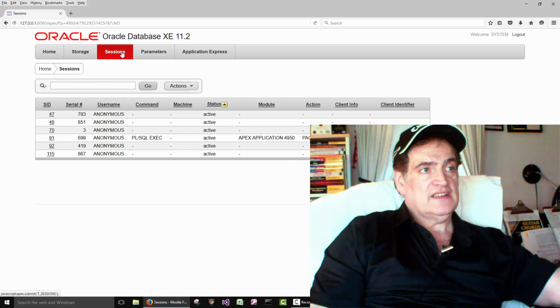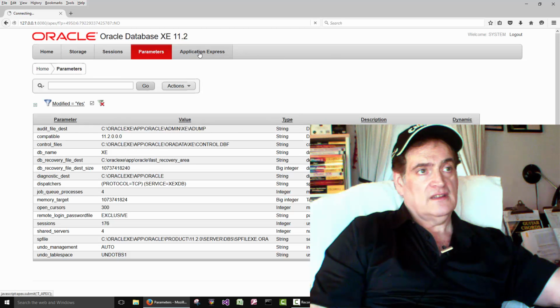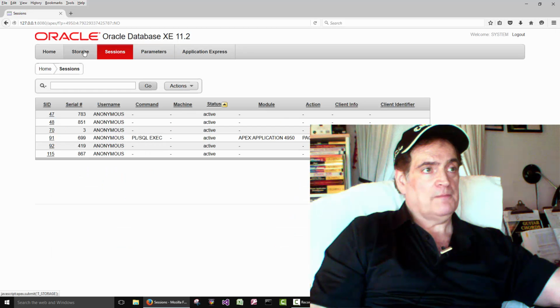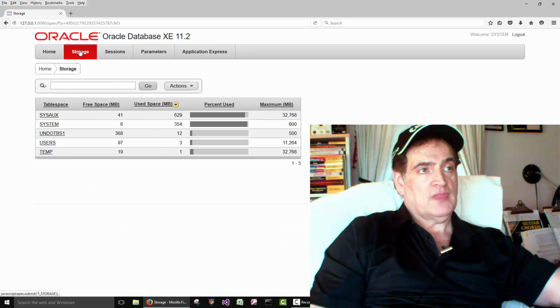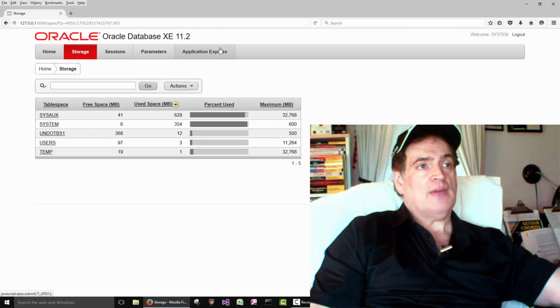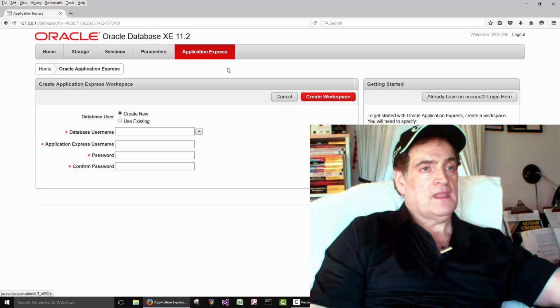And we'll get into the details of this stuff later on. I just wanted to show you a few simple things now. So if we go to Application Express here, this is where we can create a user. So we can go create a user.